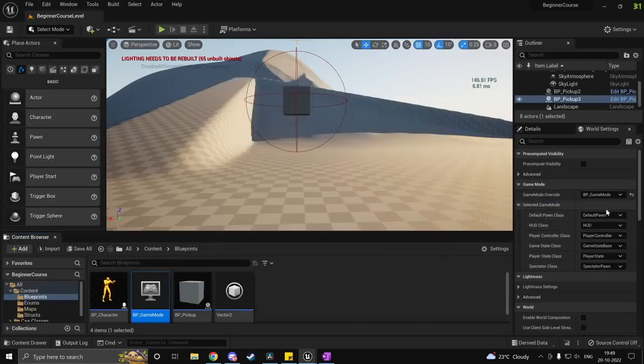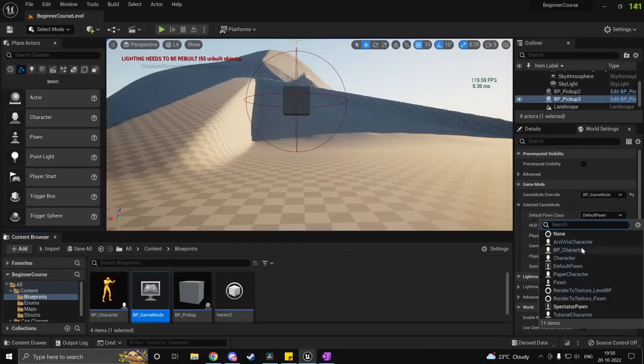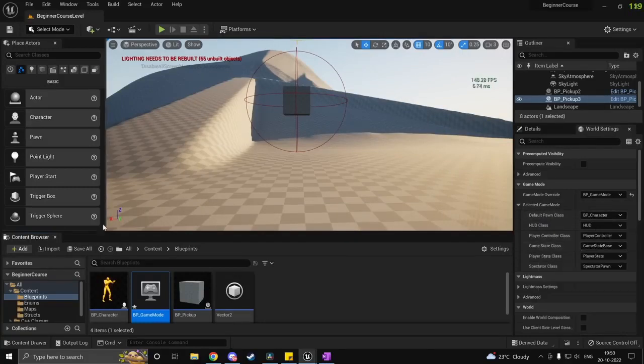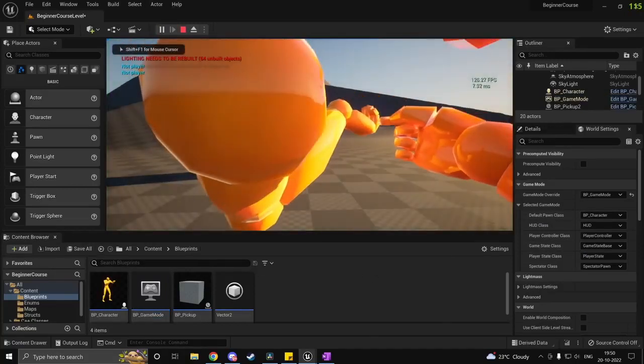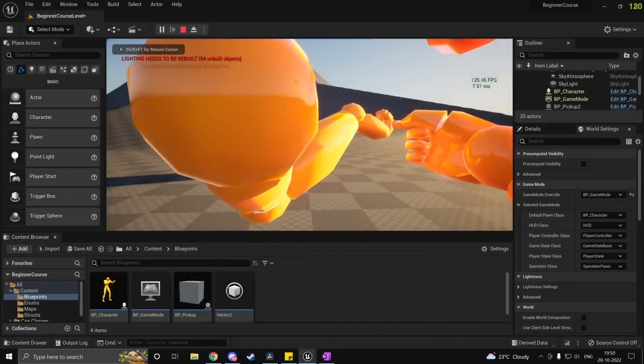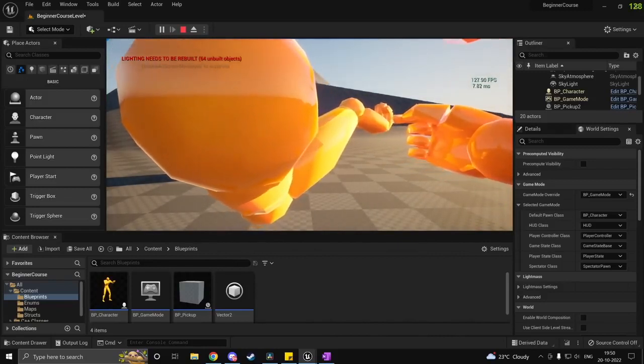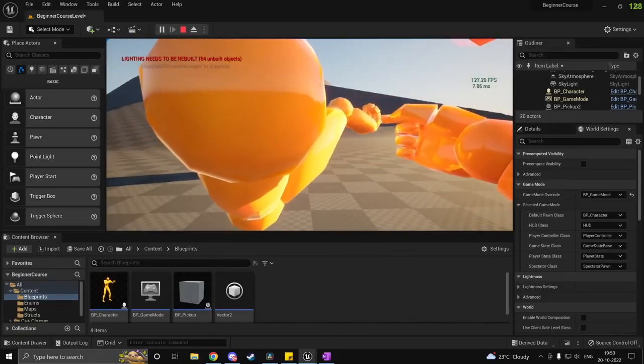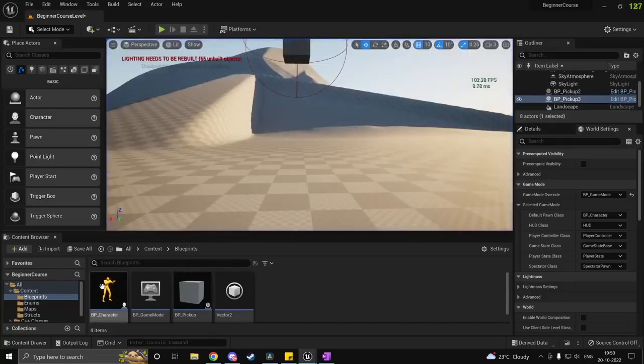Now, since this is our custom made game mode, we get the option to select the default pawn class. And over here, we can select our BP character. And if I save everything, and if I go ahead and press play, you'd see that we have indeed possessed our character. And you would notice that the camera is a bit off.